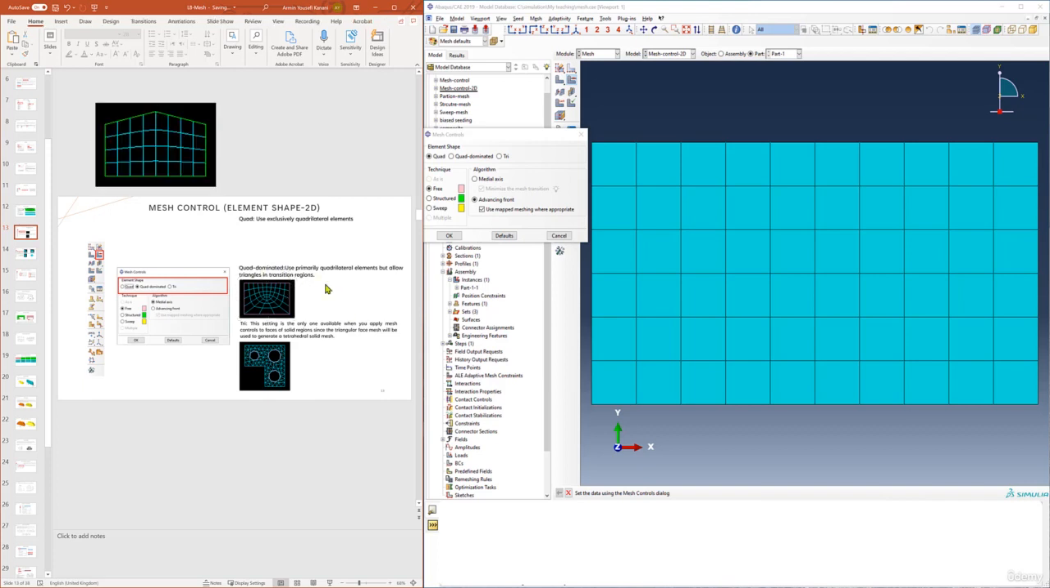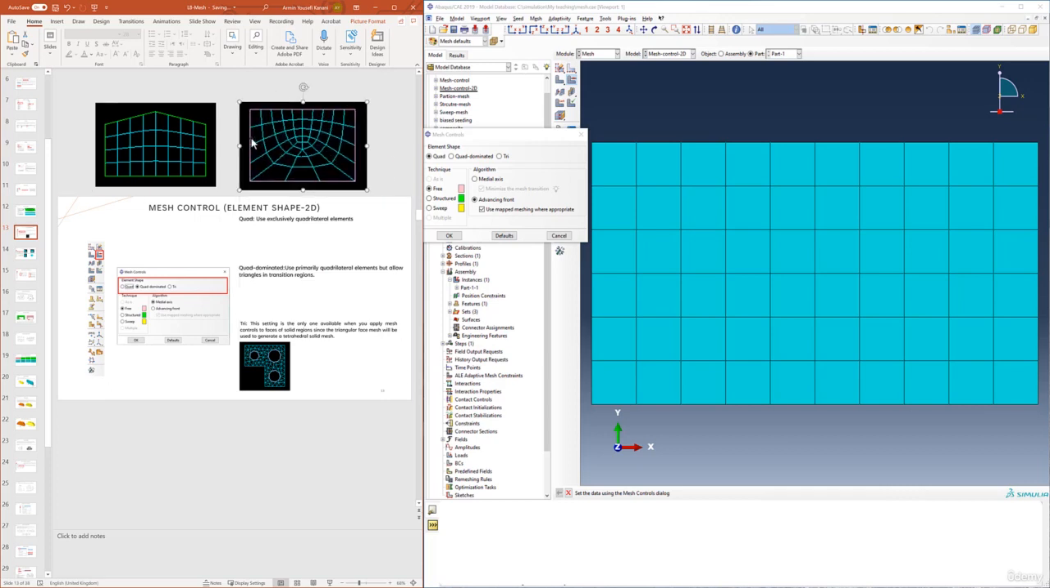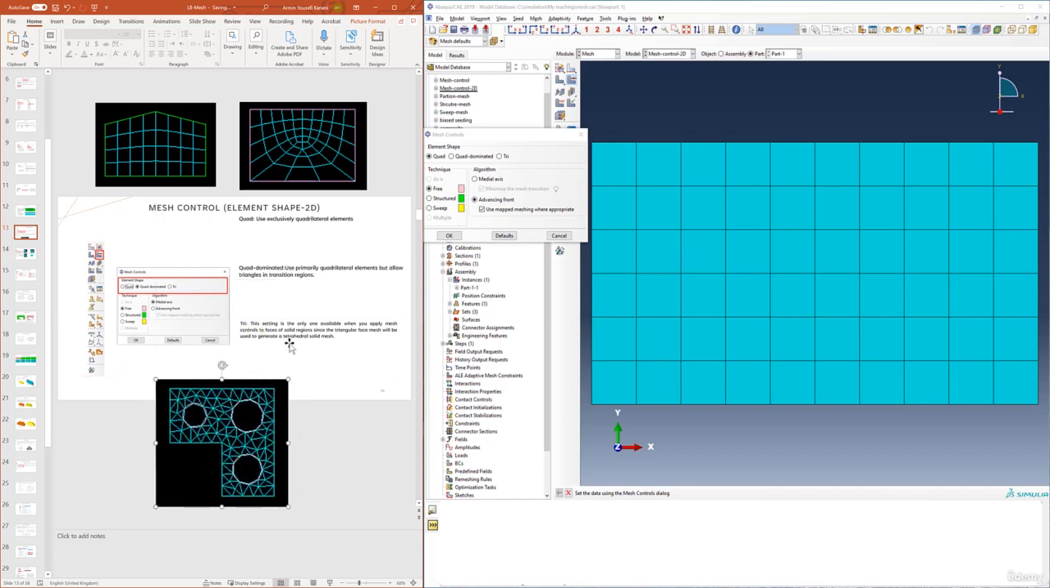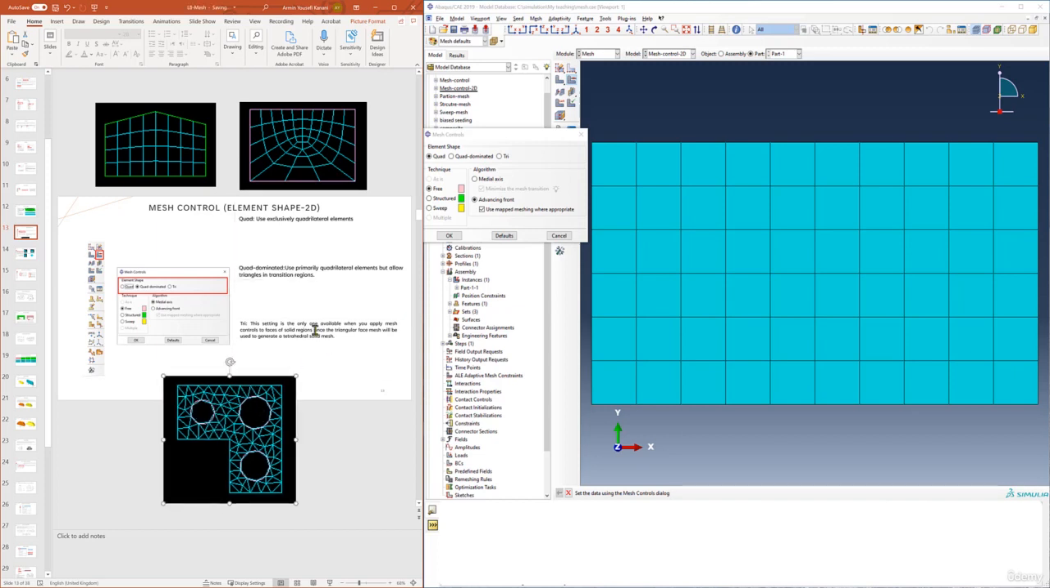And then we have quad dominated, which uses primarily quadrilateral elements but allows a triangle in a transition area. So although the majority of them is quadrilateral, in some areas, for instance, as you can see in this region, we will have triangles as well. And the last one, this setting, is only available when you apply a mesh control to a face of the solid region, since the triangle face mesh will be used to generate a tetrahedral solid mesh. So as you can see, this is the type of mesh you would have using a tri element.